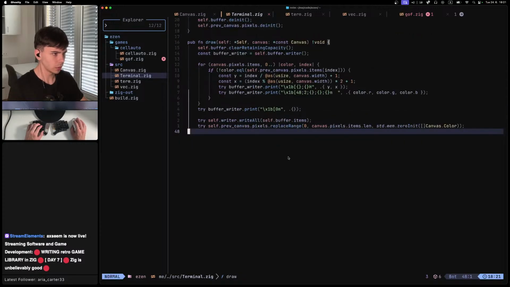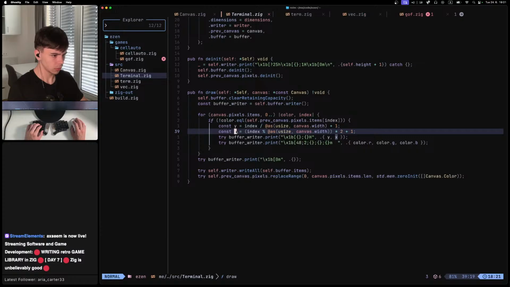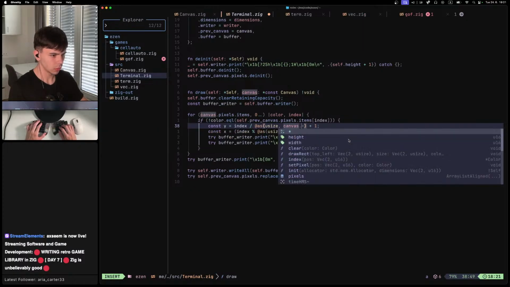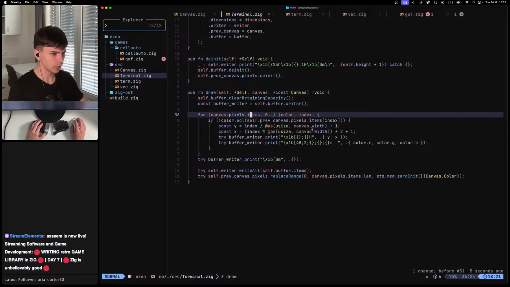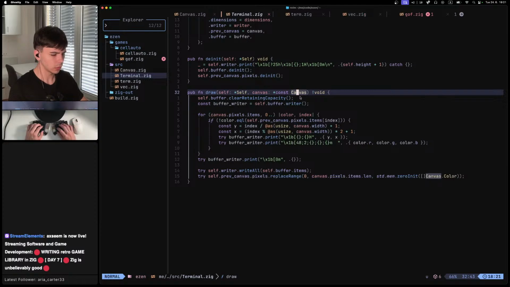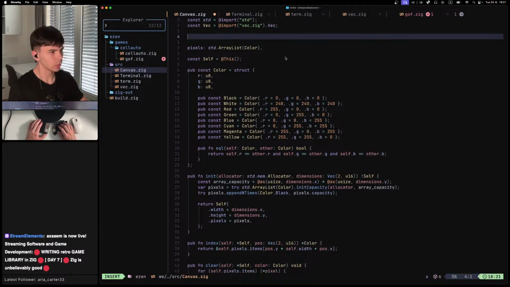I don't need to touch these. Here. Okay, it should work just fine, right? No, canvas with. Wait. Canvas pixel items, canvas. Const, canvas. I have width and height here, interesting. Dimensions.